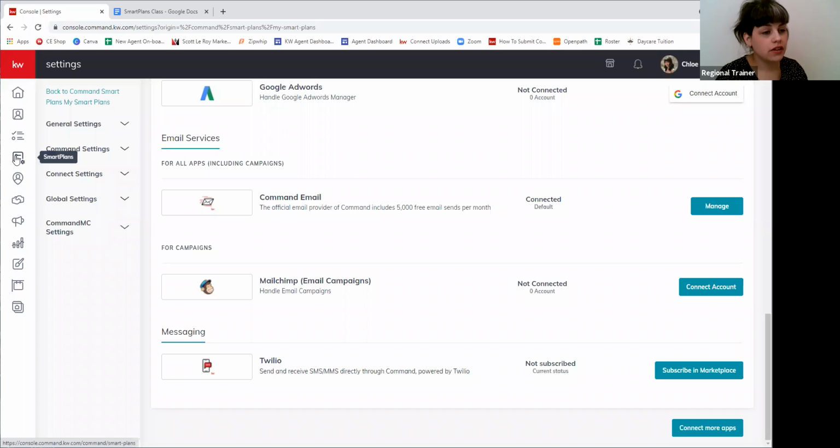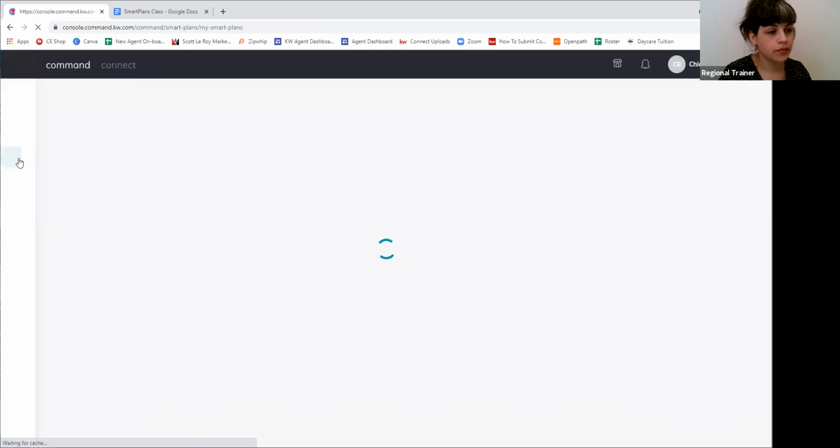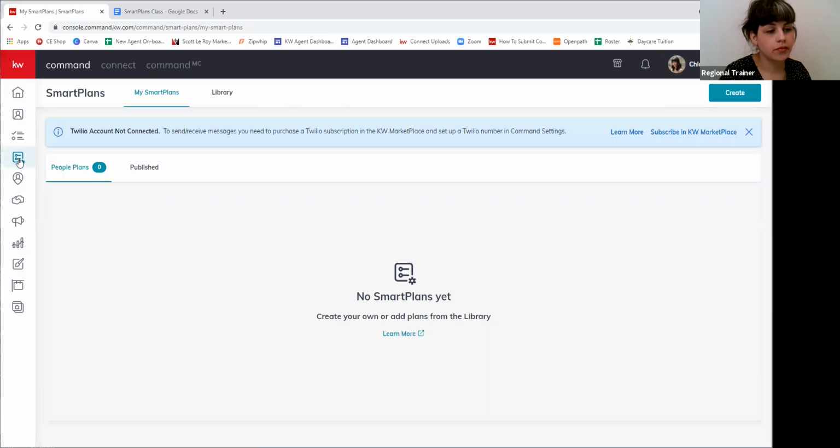It's the icon on the left here. It's got what looks like a little star in the bottom right corner. So first, when you go into Smart Plans, there's My Smart Plans, and then there's the library. I deleted all of my Smart Plans so I could show you all some examples.